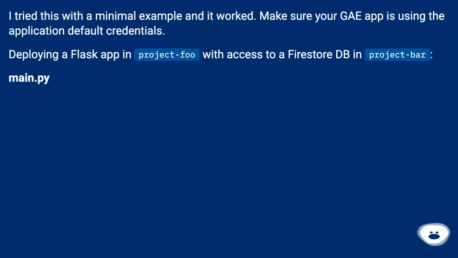I tried this with a minimal example and it worked. Make sure your GAE app is using the application default credentials. Deploying a Flask app in Project Foo with access to a Firestore DB in Project Bar. Main.py.